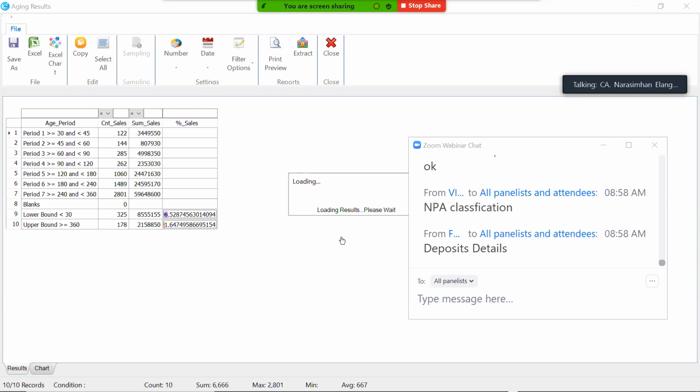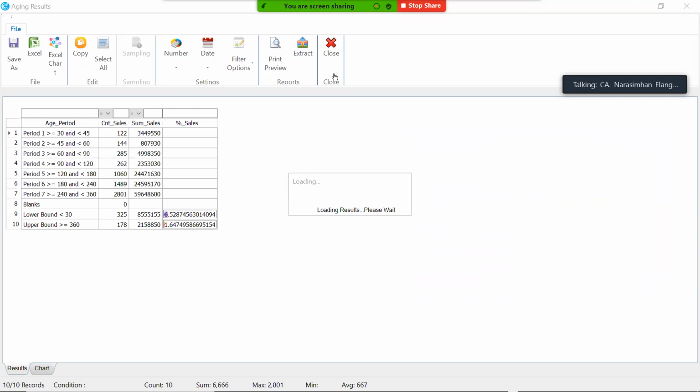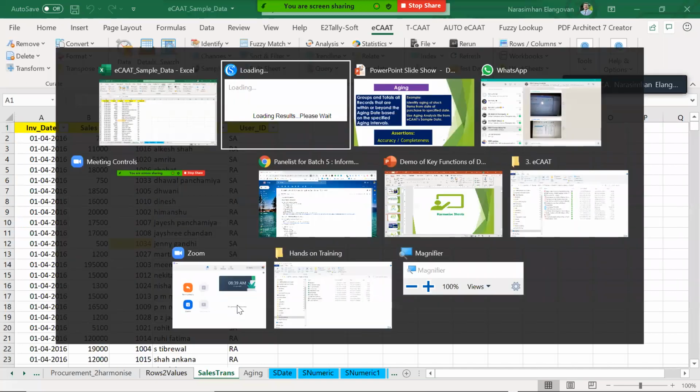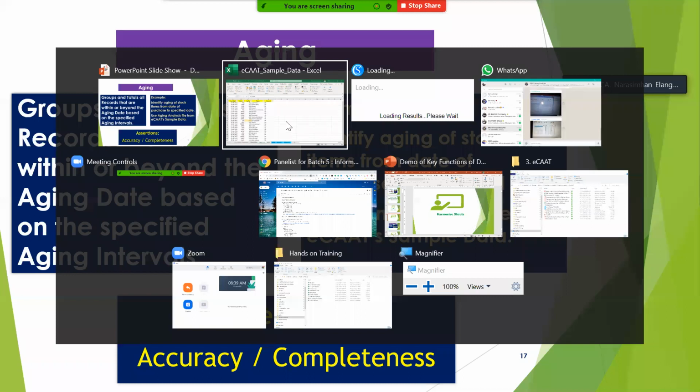Deposit details also you can do. Mature deposits which are due for transfer, things like that. So like that, you can build in a lot of these functions. Very good. All right. So that's basically aging analysis for you.